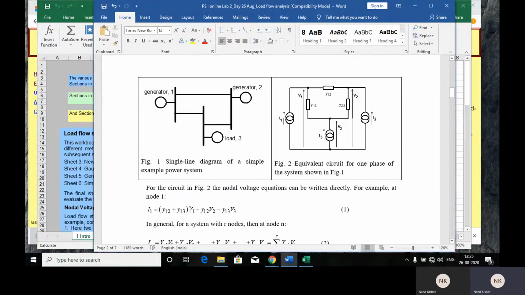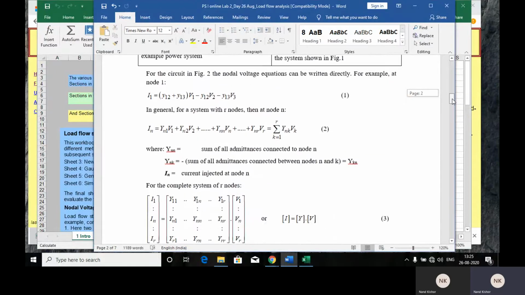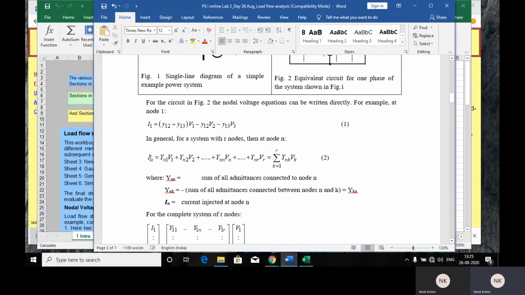So these will be the off-diagonal elements, if you remember, in the admittance matrix, and this will be in the diagonal elements of the admittance matrix. And thus we can write the complete set of equations for the branch current if you have n number of branches in the network.